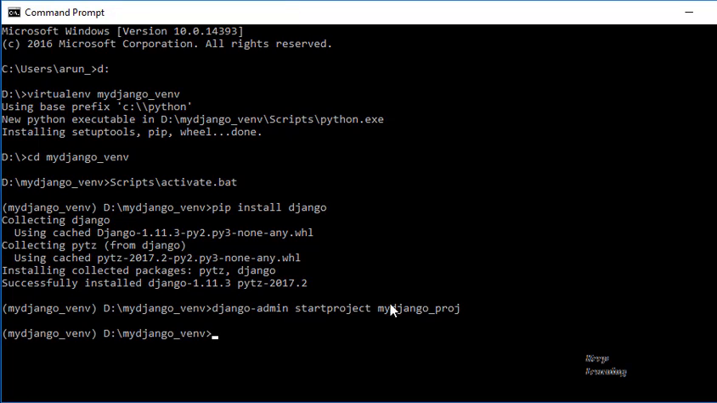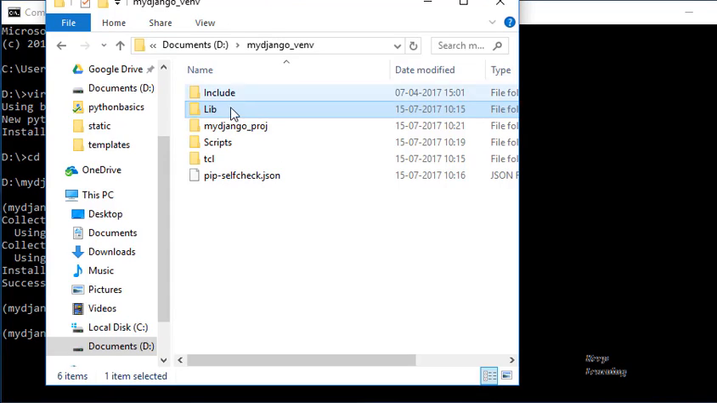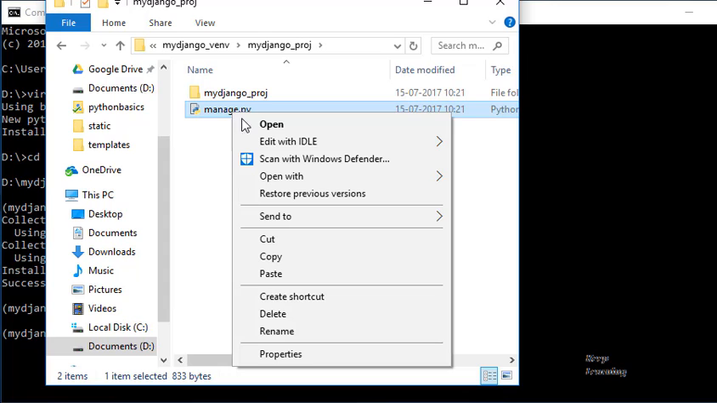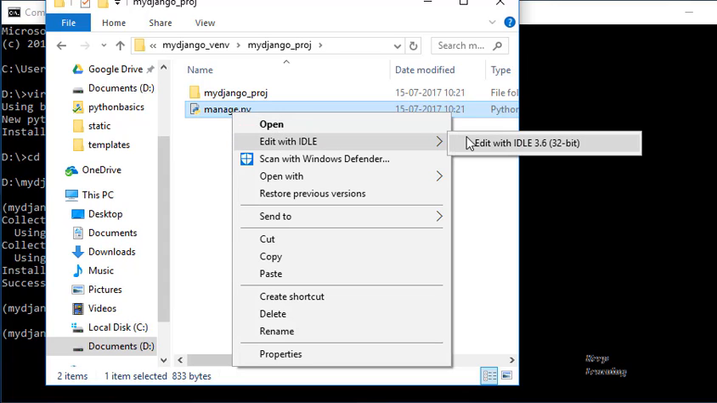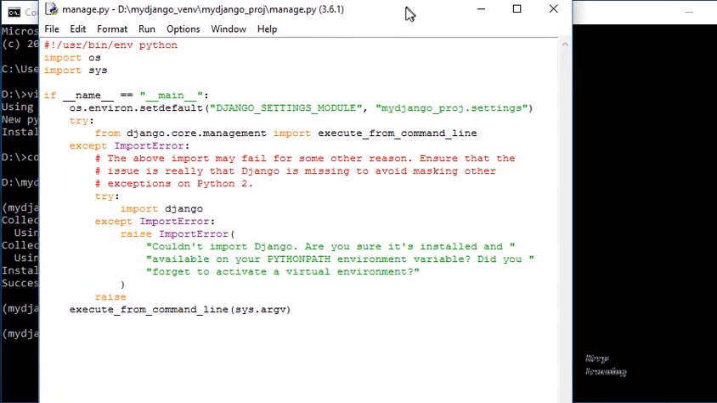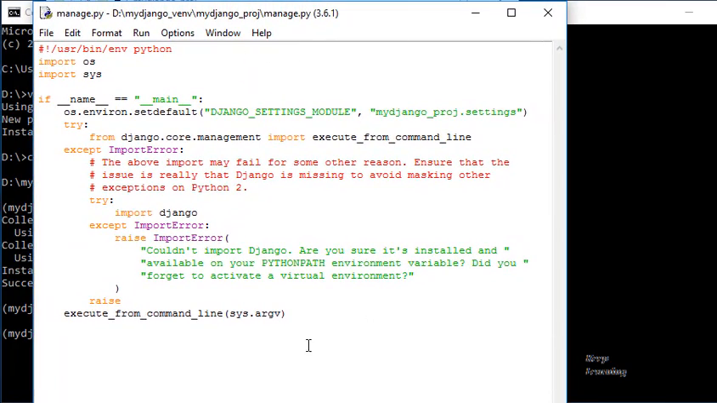So the project is created. Now let's see what it has done when it created the project. So it has copied some files. Manage.py. This is the main file. So anything we are going to do, we are going to use this file. So it's a simple file.